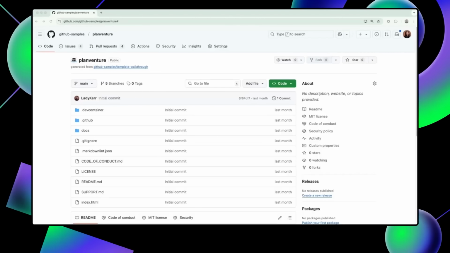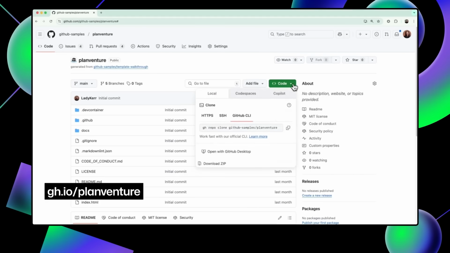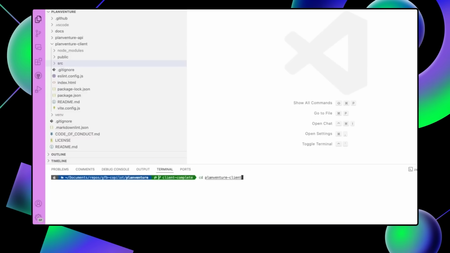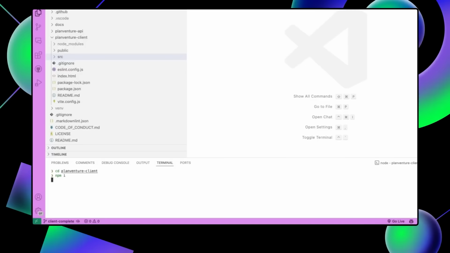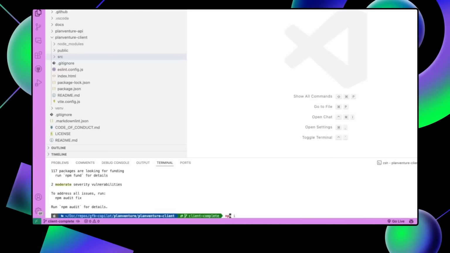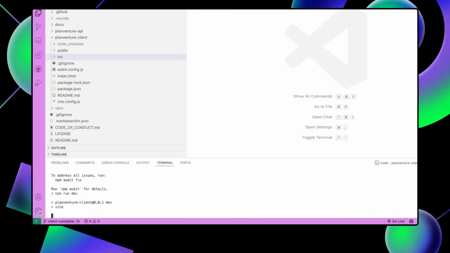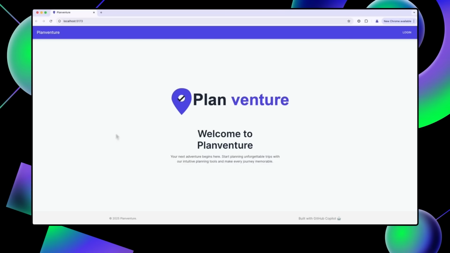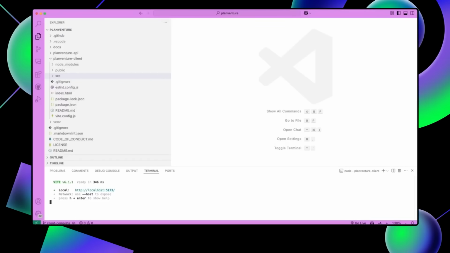On GitHub, navigate to this repository, gh.io/planventure. Clone the repo and cd into the PlanVenture client directory. You'll notice that we have a pretty bare-bones React app with Vite already set up for us. Let's install our dependencies and start the dev server. Open your terminal and run npm install. Your server should now start on localhost 5173, and you should see this UI in your browser when you click the link. Amazing. Now, let's take a look at the code and see what we have.